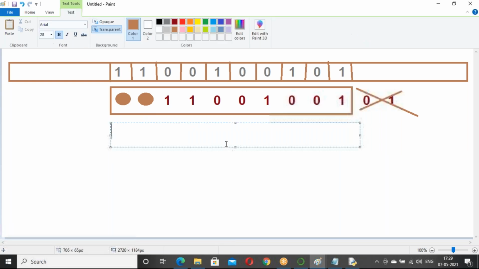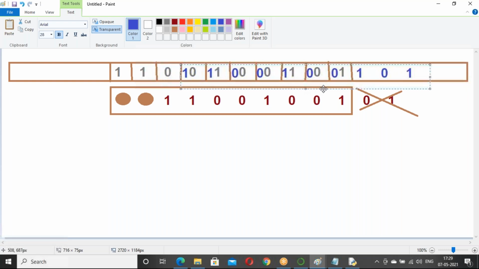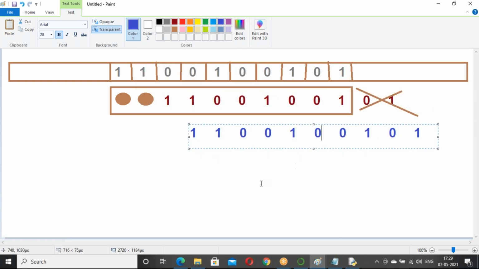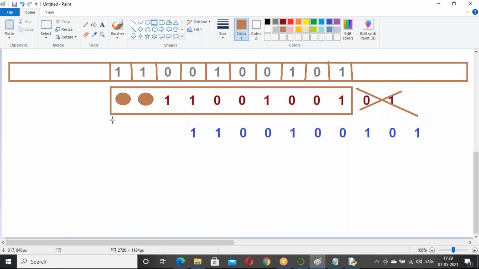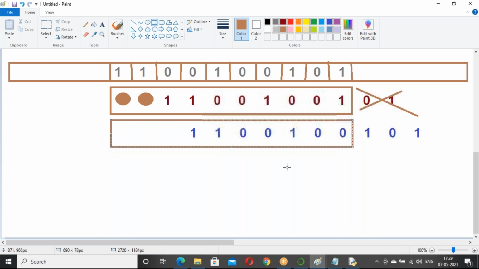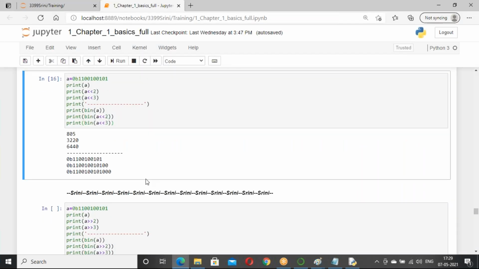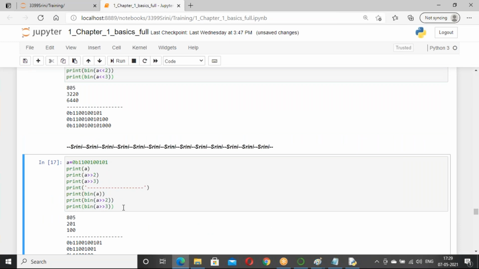Similarly, A right shift 3, 3 digits move right. Observe here. This is your binary 1, 2, 3 digits gone out. So scope is this much. Okay, these are gone out. So here left side 3 blanks, so fill with 0. Absolute left 3 zeros. Python ignores absolute left zeros. Then this is the output. That is right shift 2 and right shift 3.